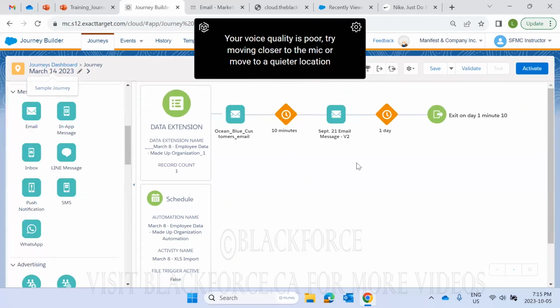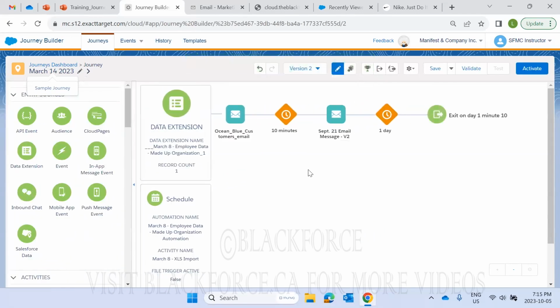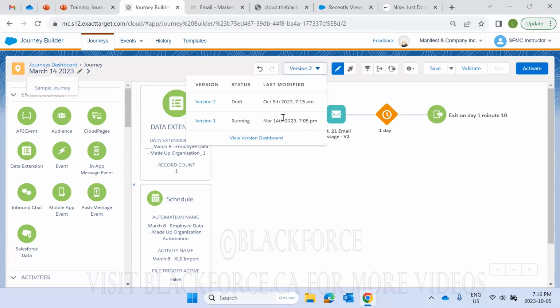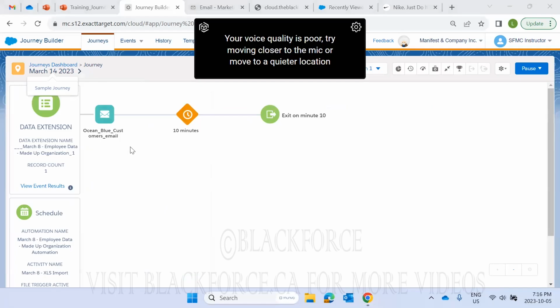And okay, so this was my change. This is the change I've made to my journey now. So if I click on activate, this version 2 will become active. And then any new record who comes into the journey will get sent into version 2, where they will proceed to get this email, wait for 10 minutes and get this email, because that's what I want to happen going forward. No new record will go through this version where there's only one email.